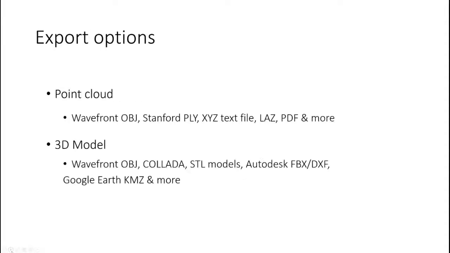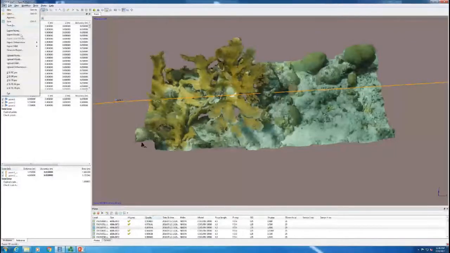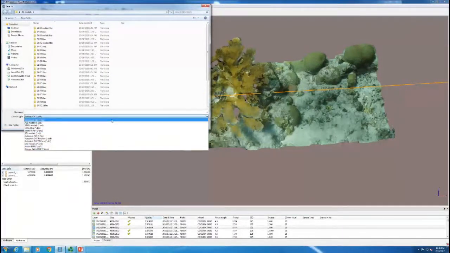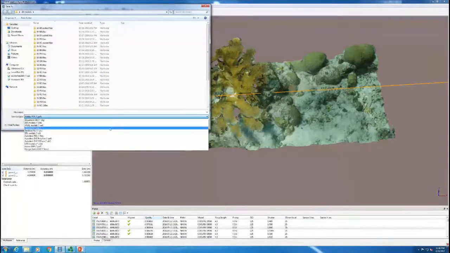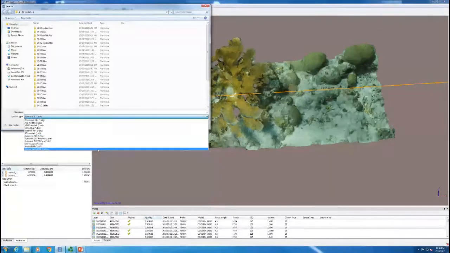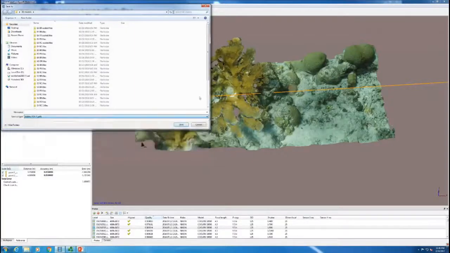And that's the final step. So once you've got your textured mesh, you've got a bunch of different export options. So this is our full 3D model, and if we wanted to export it, we could go to File, Export Model, and we would have a variety of different file options. We could do wavefront.obj, we could export it as Collada, you could export it as Autodesk if you wanted to use it in Autodesk later. If you were doing something topographic, Google Earth KMZ could be a good option if you wanted to use it in Google Earth. So lots of different export formats for the 3D model.